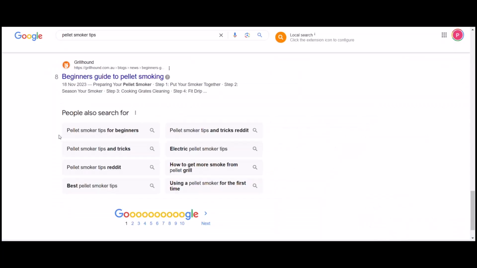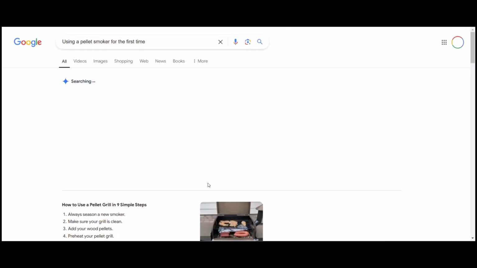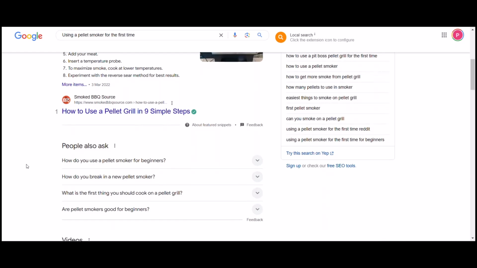So we know if people are searching for it, the keyword research tools are showing us, but we're not talking about them, we're talking about Google, which is exactly what you're seeing here for tips and tricks. Reddit always comes up because it's a very popular thread post that people use. Best pellet smoker tips. How to use pellet smoker for the first time. So if that's something you want to get into first, then click on that and it will take you down that path again.